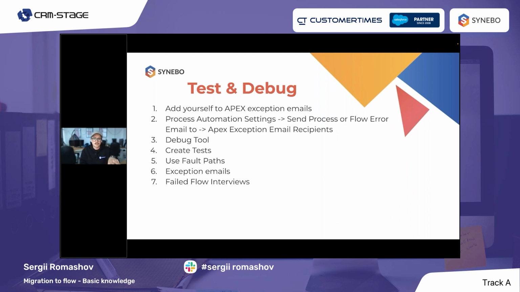Then the second item, you have to change the recipient of the exceptions to the Apex exception emails, because by default, it's usually the user who triggered the flow. And in most cases, this is the end user who is not a Salesforce administrator. So you have to go to the process automation settings in setup and, under send process or flow error email to, select Apex exception email recipients. Then you will receive all the emails.